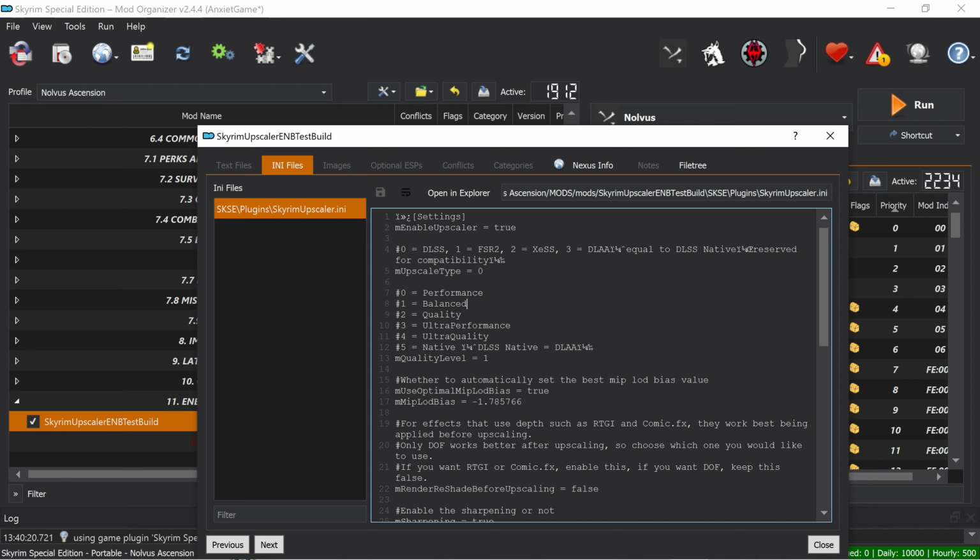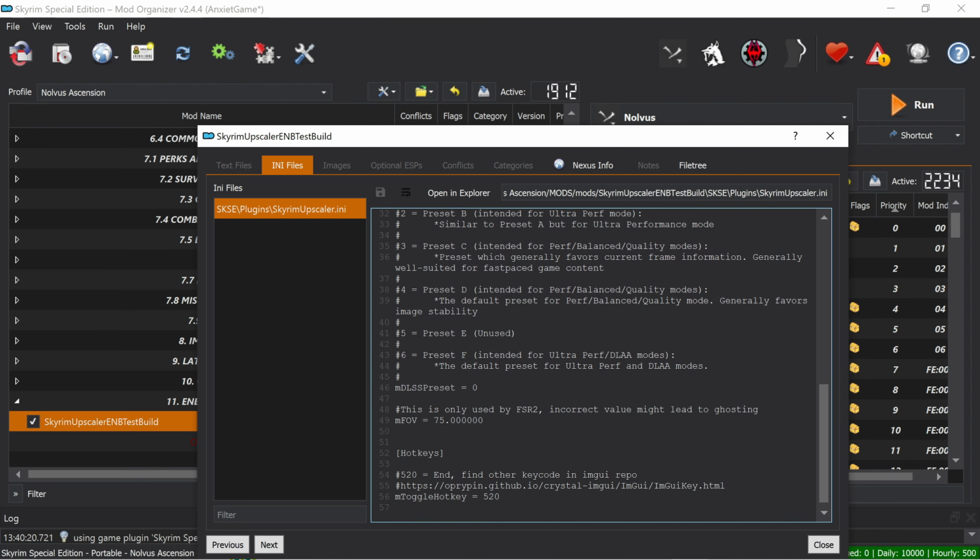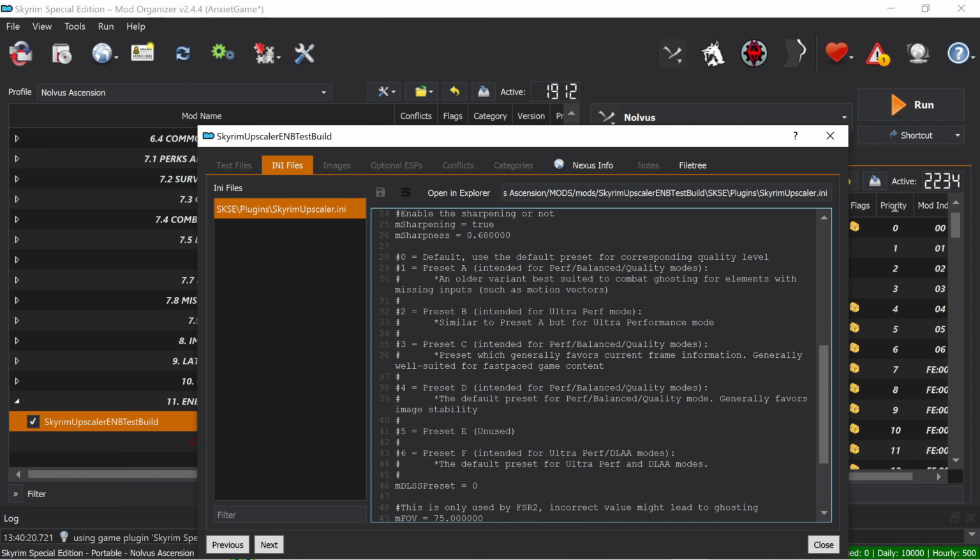Okay, so I set mine to balanced. I've also set it to performance. There's not really a difference, but performance gives you more FPS, and so does balanced. Quality looks good and everything, but I prefer more FPS, so I set mine to 1. That's really all you have to change. Don't touch anything else because it's complicated.